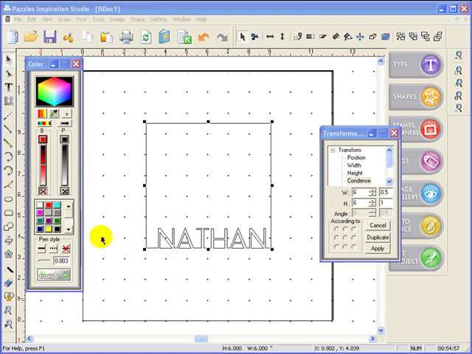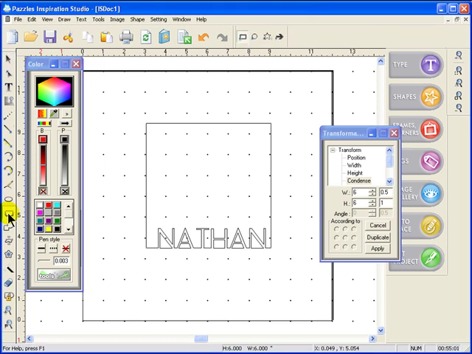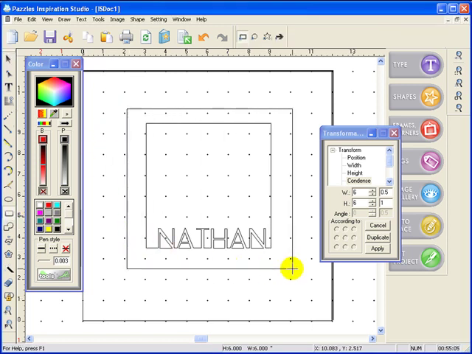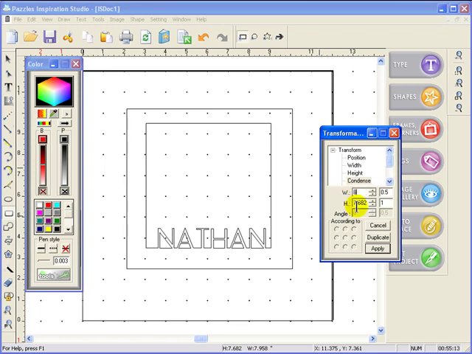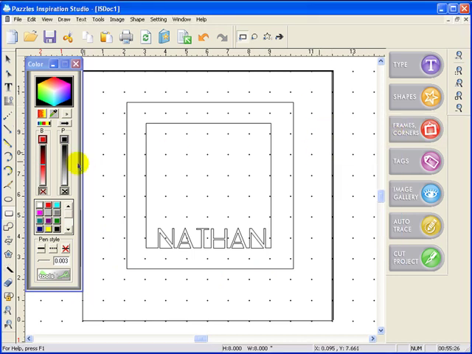So now what I want to do is create the outer rectangle for our frame. Come across, select the rectangle tool, and click and drag approximately the shape you want it to be. Because I've left the transformation window open, I'm going to select 8 in the width and 8 in the height, and click on Apply. And now I know that I've got the outer box the size I want it. Let's just close the transformation window down.